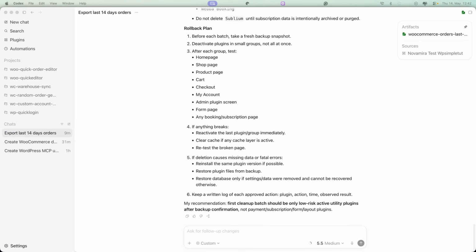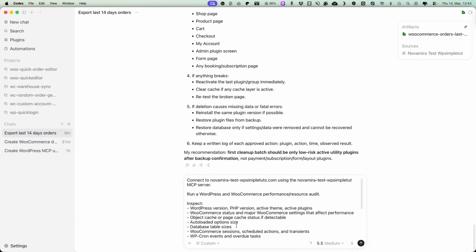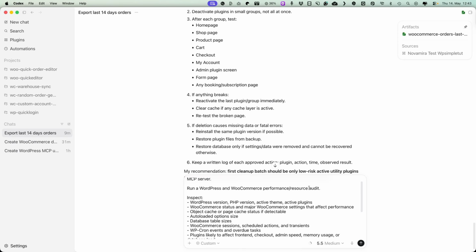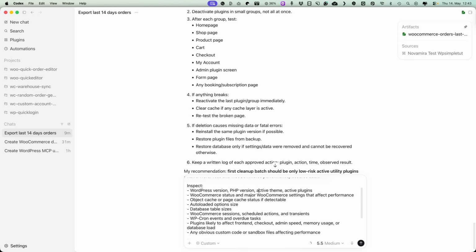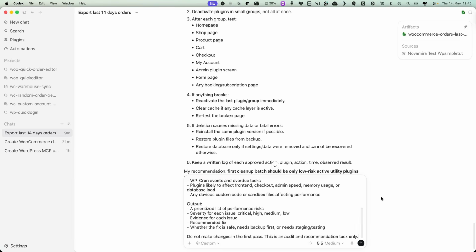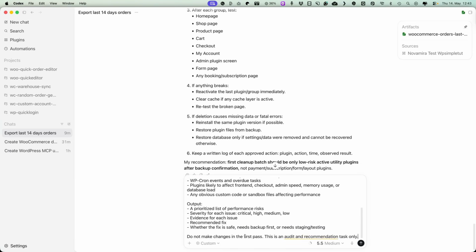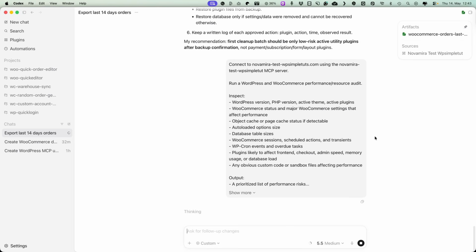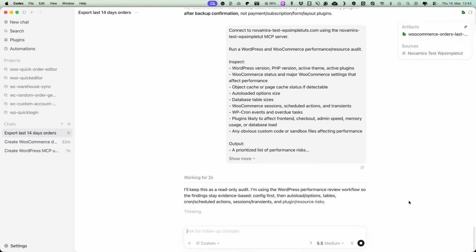Now, let's do a performance audit. That is, run a performance resource audit, inspect WordPress version, PHP version, active theme, active plugins, everything that affects performance, object cache, database table size, and so on. Do not make any changes in the first pass, and this is an audit and recommendation task only. Let's submit. Now probably it's gonna take a little bit longer than before.